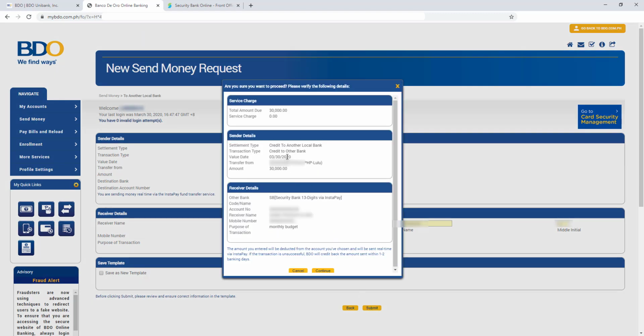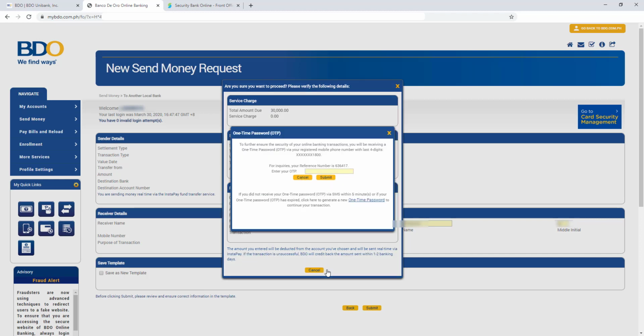So I'm transferring 30,000 from my BDO account to Security Bank. Ito yung account number to this person. So mukhang tama naman lahat. And I'll click Continue. So, may sinend ulit silang OTP sa phone ko. And hintayin ko lang. Ito na siya. 452164. And I'll click Submit.